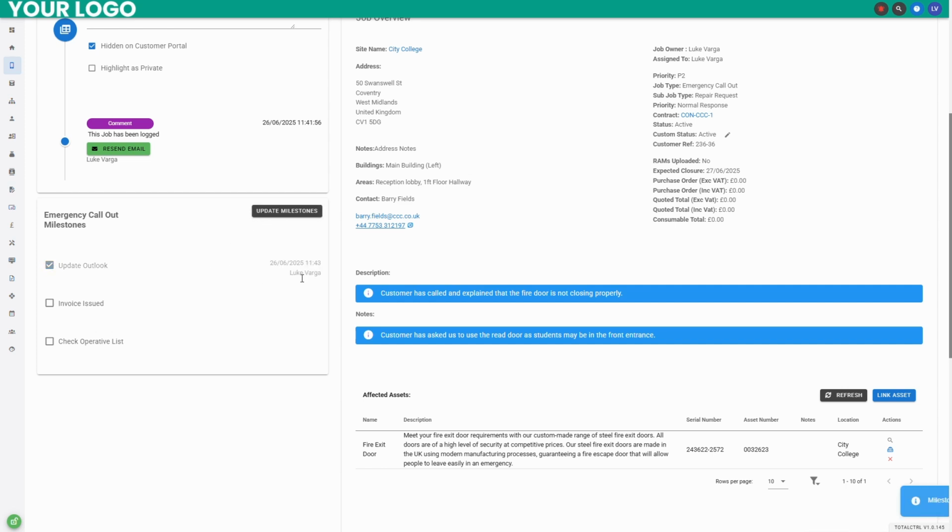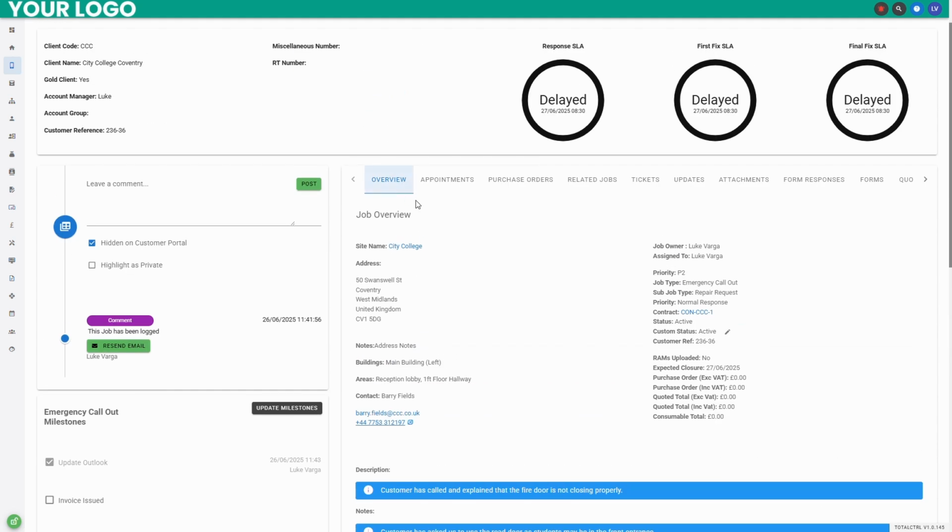I can update the milestone, and again, it lets me know who's done it and when. So anybody coming into this job that needs to quickly check something can see that this specific task has been done. You then have all of these tabs over here on the right hand side. Now, the idea is that you can do pretty much everything within a job, so you never have to leave the screen. Now, the overview tab is pretty simple.